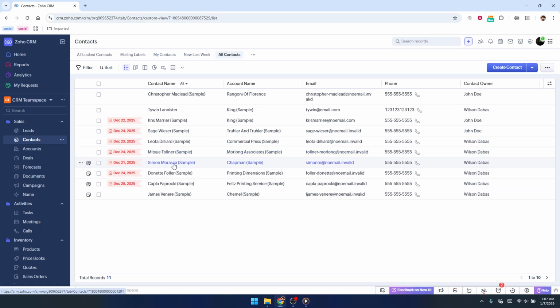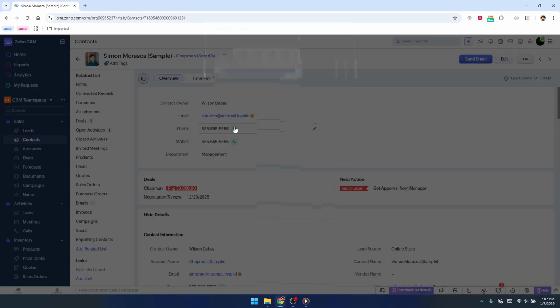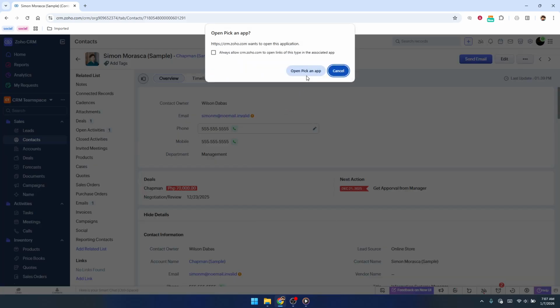On this record page, locate the phone number field. Zoho CRM usually highlights this clearly, so it's easy to see. Right next to the phone number, you'll see a small phone icon. This is your click-to-call button. When your phone system or telephony provider is properly integrated with Zoho CRM, clicking this icon will trigger an outbound call using the connected system. Go ahead and click the phone icon.